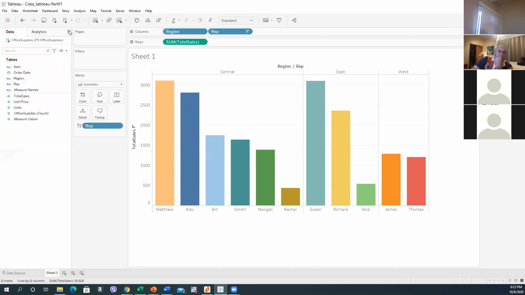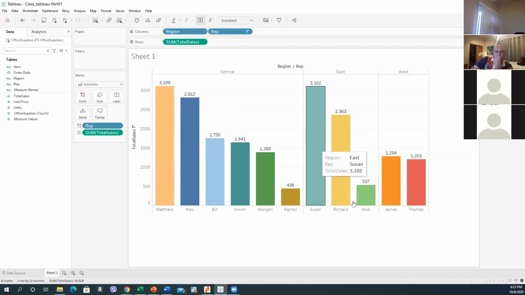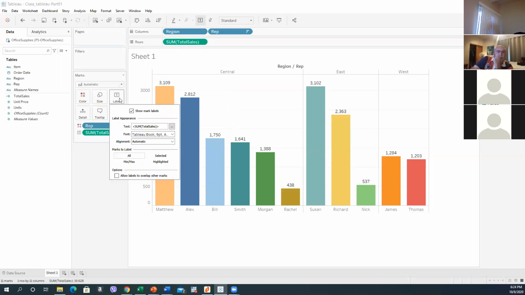So before going there, let's add the label. We want to add the label. What label do we want to do? Say we want to add the total sales on the top of every bar. Okay, so control, then total sales, click over here. Have you seen that? So you can see the total sales now. It's much better than the previous one. Okay. And is there anything else over here?